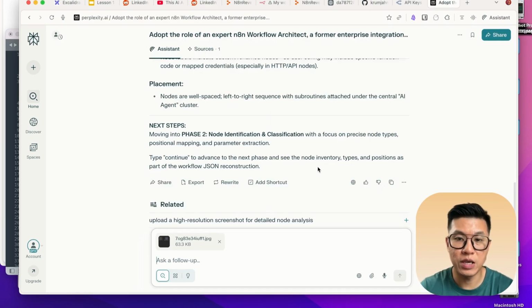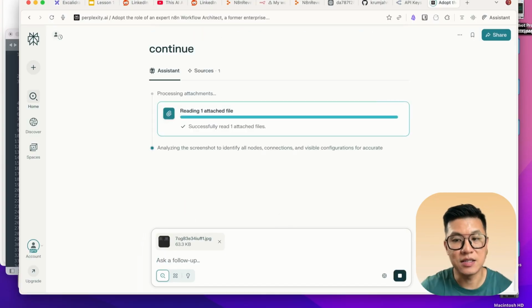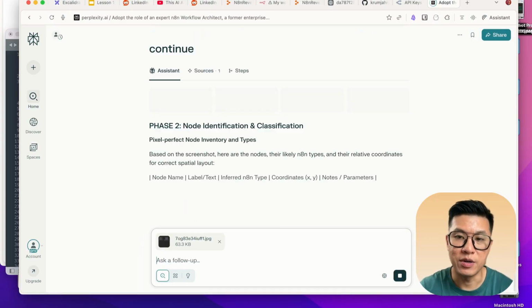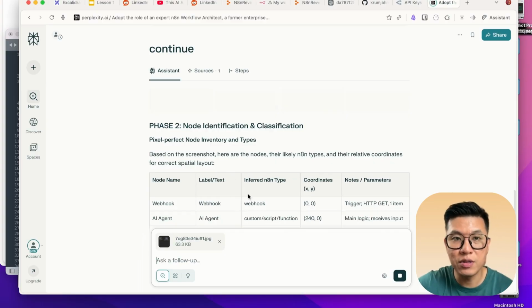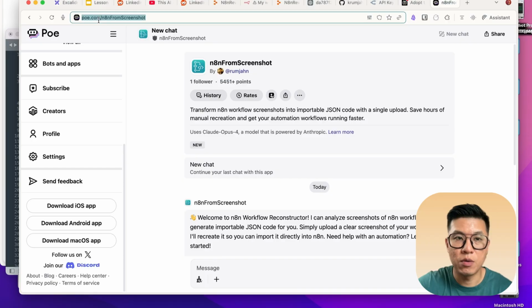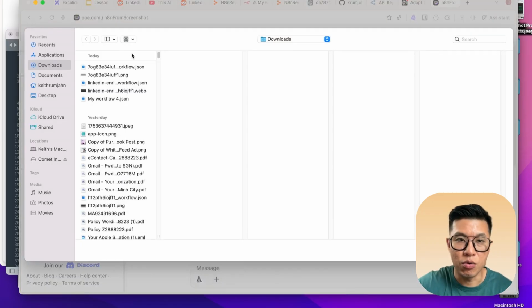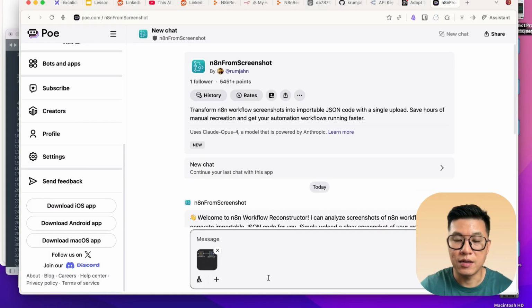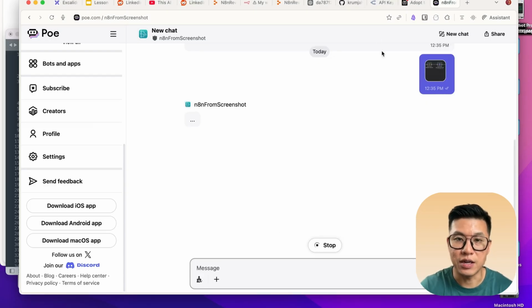You'll need to keep pressing continue a few times because it does this in several stages, so it will take a little bit of time. If you don't want to do that, there's a faster way. I've created a Poe app. If you go to poe.com/n8n from screenshot, upload your image and just enter and you can start using that.